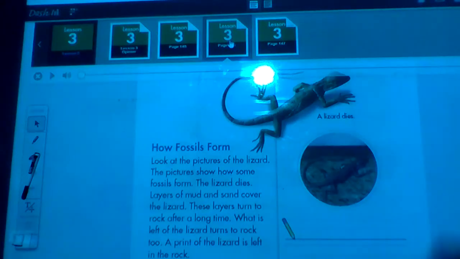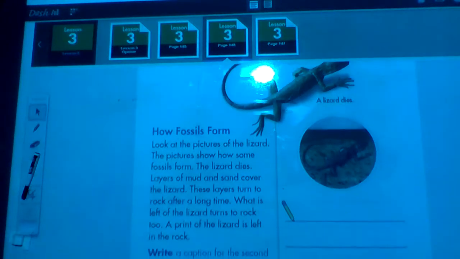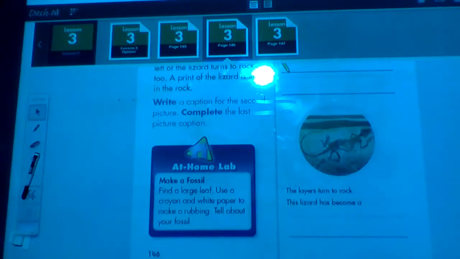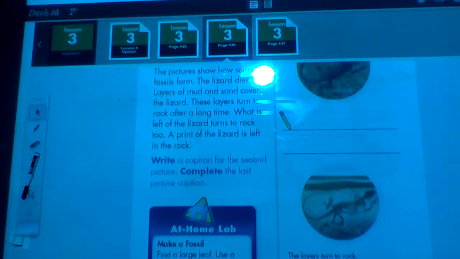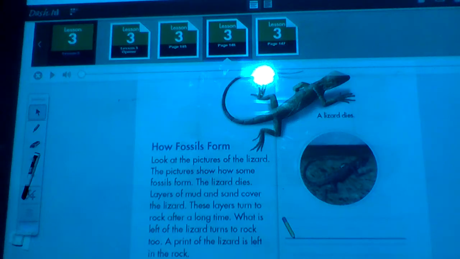On page 146, it's talking about how fossils form. I'm going to scroll this up just a little bit here. And, whoa, it's a little touchy. You guys know how this goes. It's a touchy little guy. All right, well, we'll just leave it.